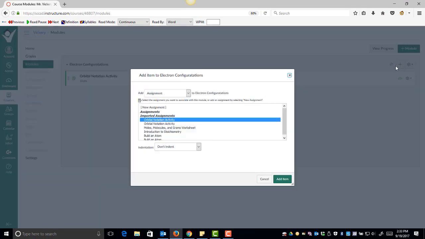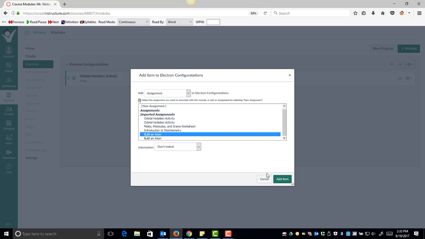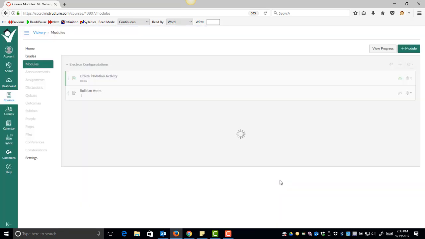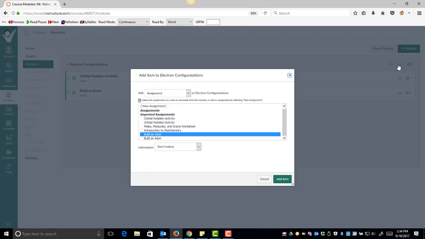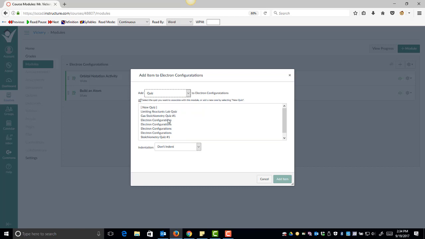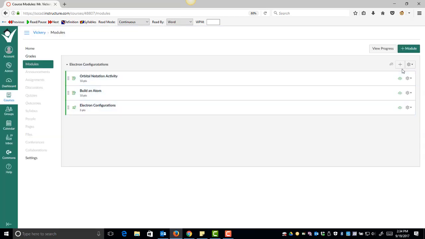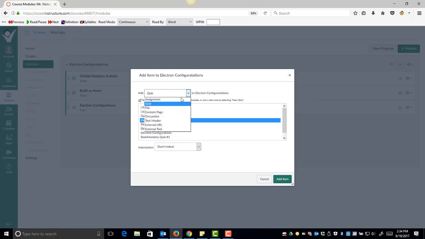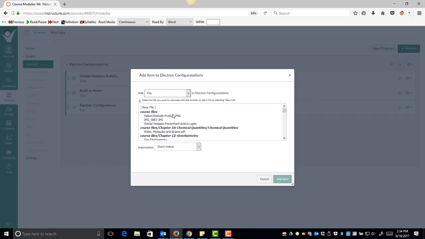I'm going to continue to add things that I've created in Canvas. I have an activity called Build an Atom. I'm going to add that one too. I also have a quiz. So if I select Quiz, and select Electron Configurations. There's also a file that I need to add to this. It's called Orbital Notation PowerPoint Activity.